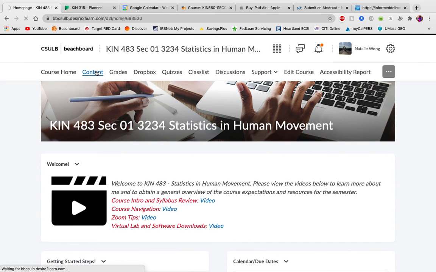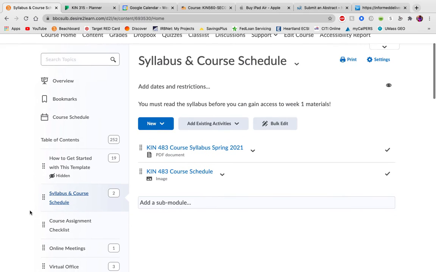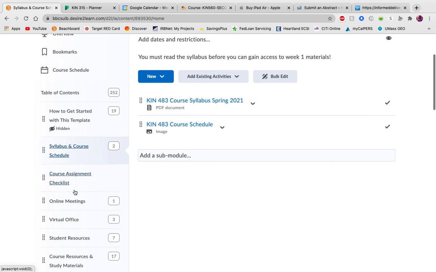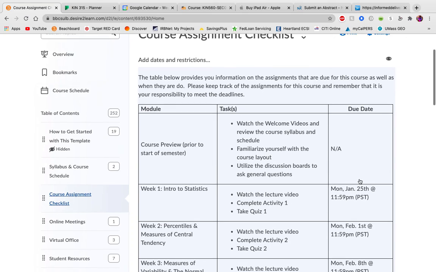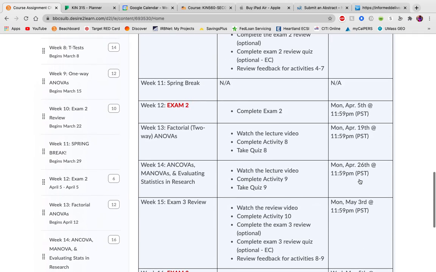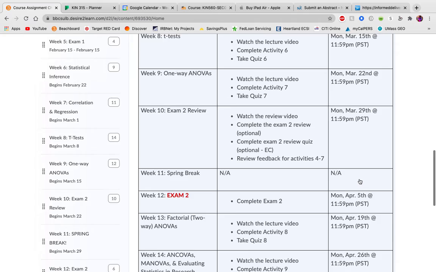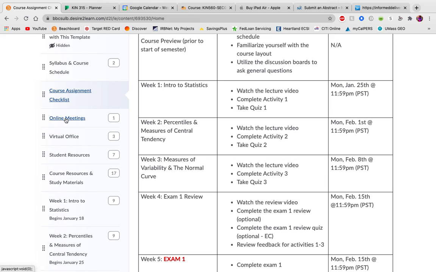As far as content goes, I think this format that I started using last semester is super friendly for users. So we have a syllabus and course schedule that you can review. I also put in a course assignment checklist. So this is for the entire semester based off of weeks, and it has the tasks that you're supposed to complete and the due date that you're supposed to complete them by. So exam dates are highlighted in red so that they pop out. But if you want a general overview of what's coming or what is due on a weekly basis, you can look at this big checklist.